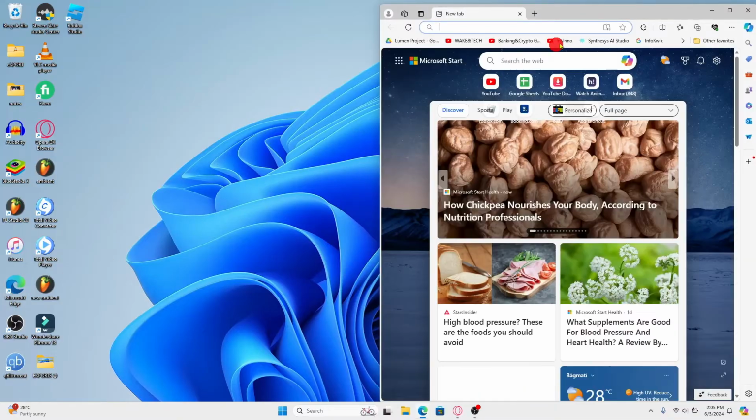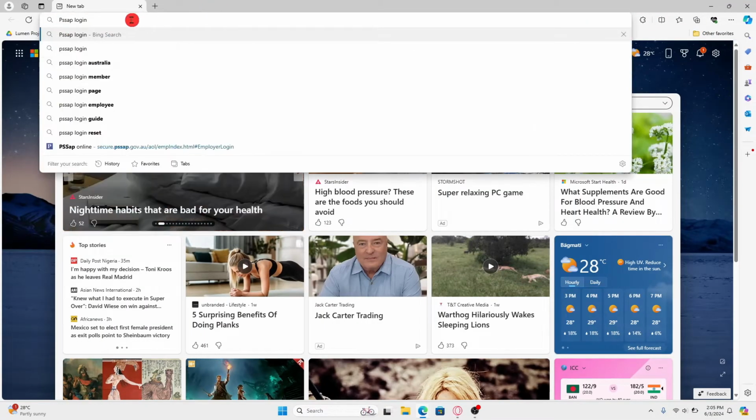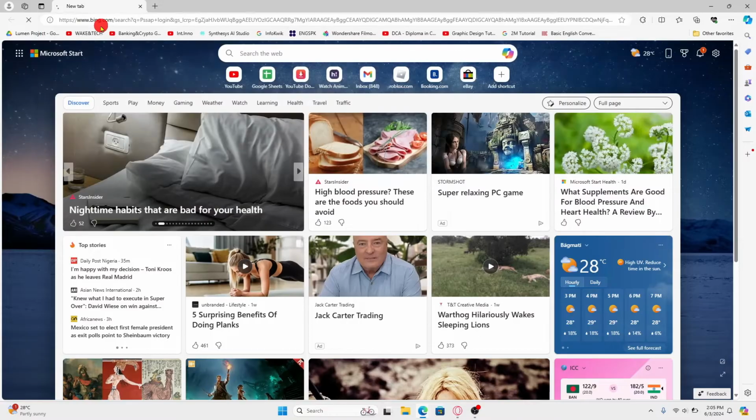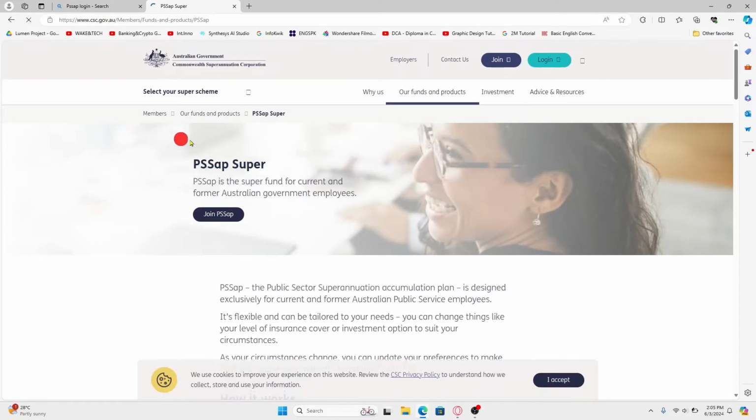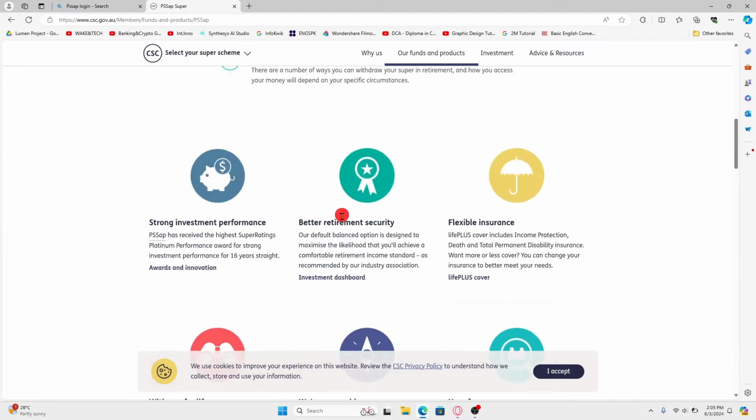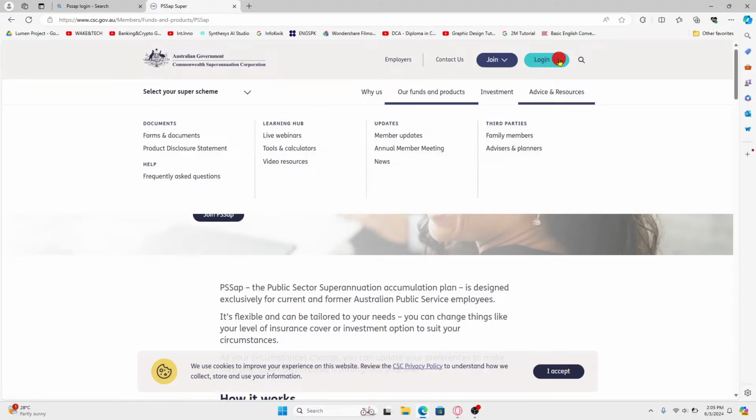First of all, open up your web browser and then in the address bar type in PSSap login and press enter to start your search. Now from the search results, click on the PSSap super link from Commonwealth Superannuation, and now within this page, click on the login button at the top right corner.